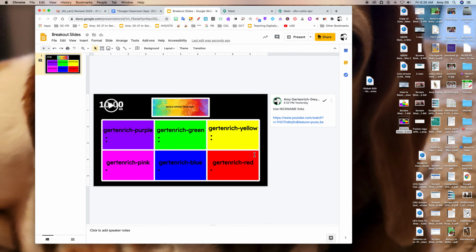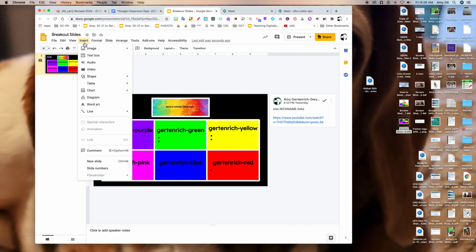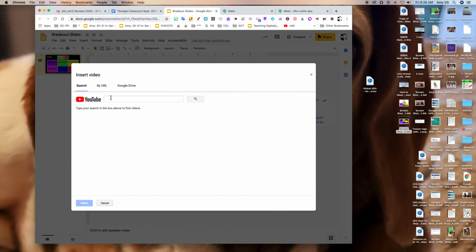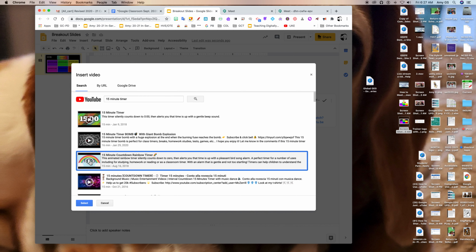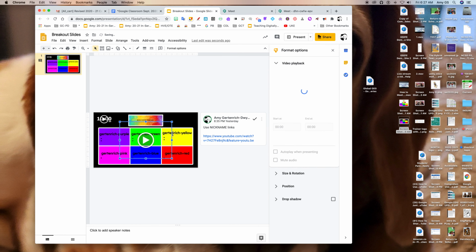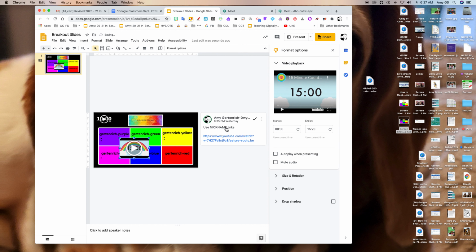So once I'm done with making links for all of these, I want to add a timer. I like to have a timer that has an audio sound. Some of these timers just count down. So I went up here to insert and I went to video and I searched for a timer. Once I found a timer that I like, I can select it and I can insert it and resize it as need be. Just make sure that you go all the way to the end and you actually hear a sound. I'm going to delete this one.